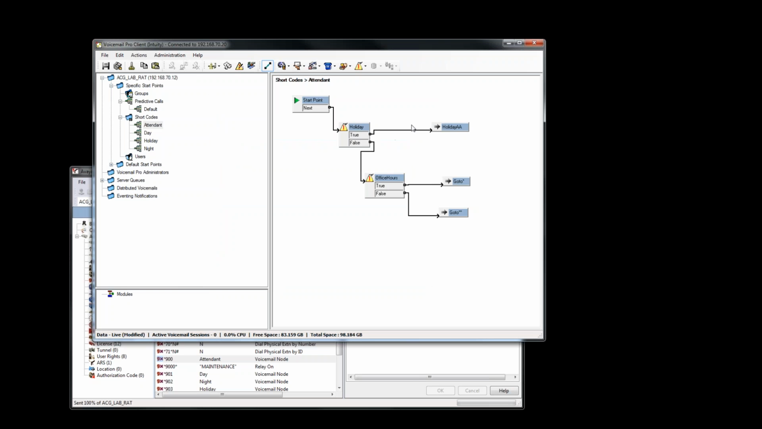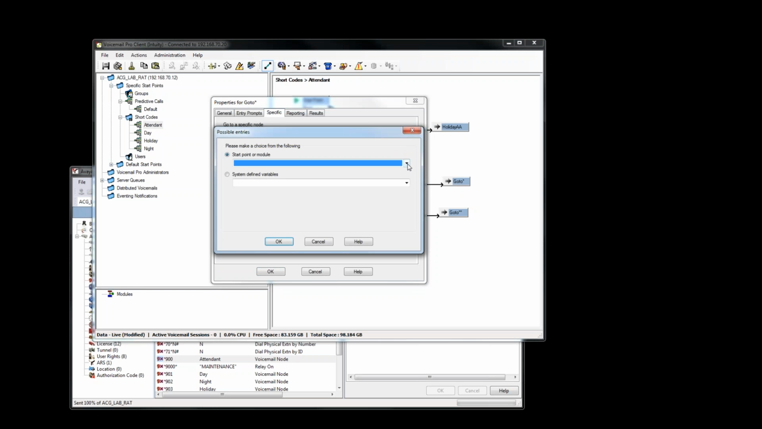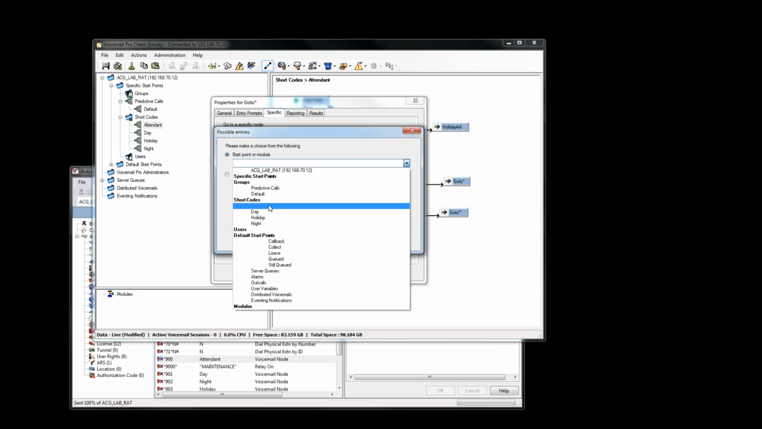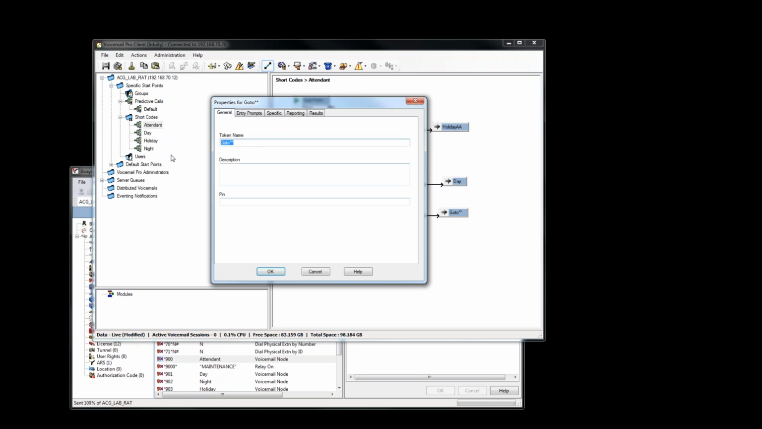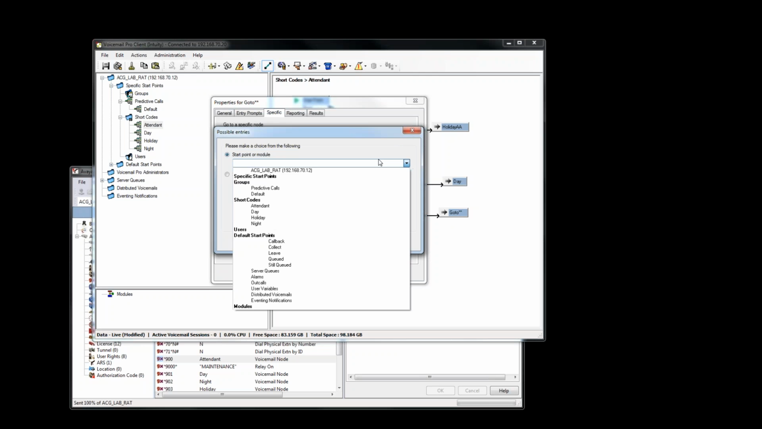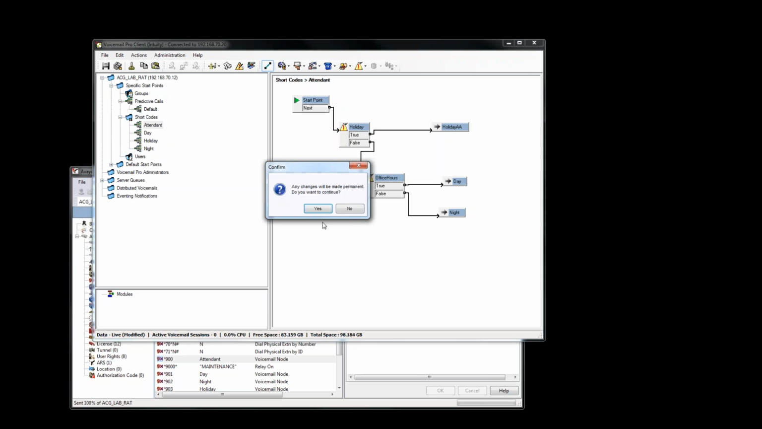So there's that. We need to do office hours now. So now we need to do the office hours check. If it's true that it is office hours, we want those calls to go to the day. Again, we browse to that location. So shortcodes, select day. And then we need to select if it's not office hours, so it would be false. This is going to be night. And we'll save this.